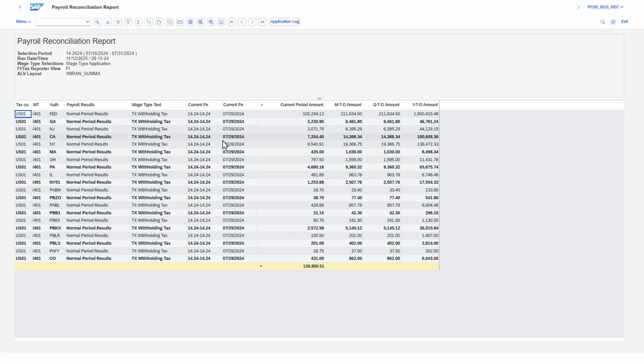Obviously, I have a smaller population in my demo system. At the top, you can see the very first line is Fed, so that would be the biggest amount because everyone pays the federal withholding taxes. And then I have the state-specific ones over here, actually one here at the bottom for Colorado. And then these four-character ones are local tax jurisdictions that are defined in the system.